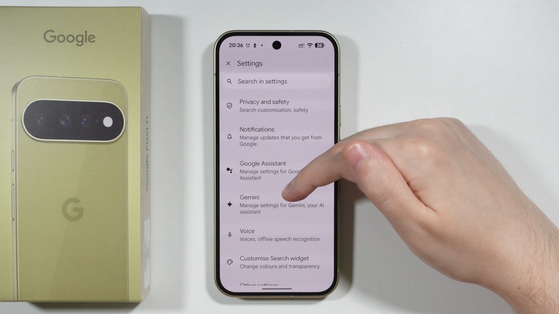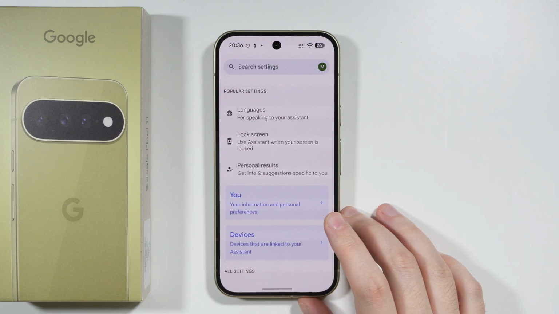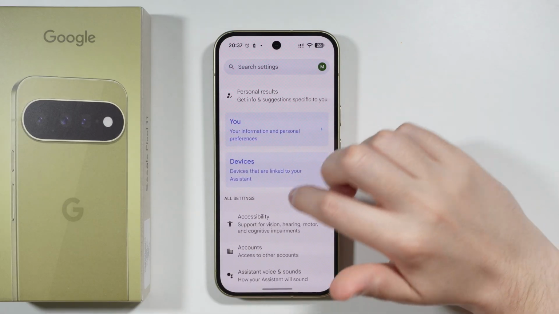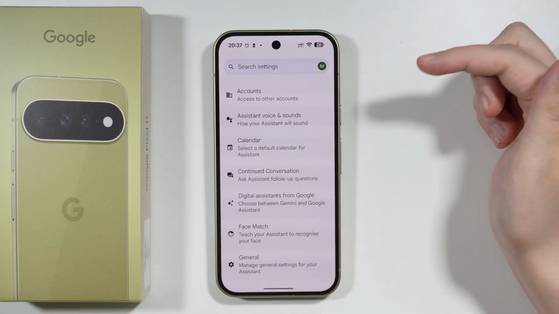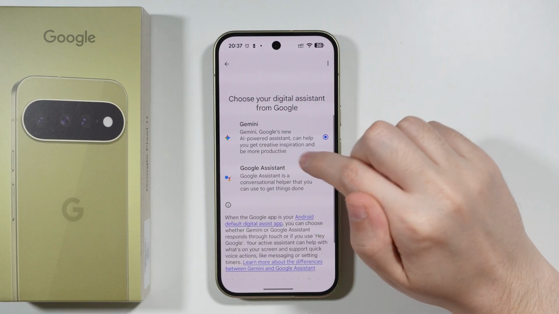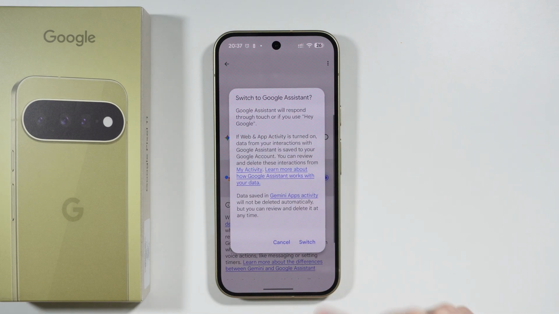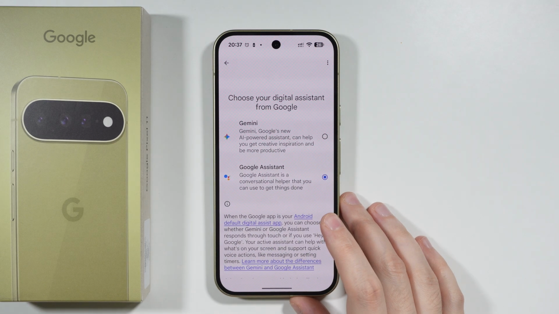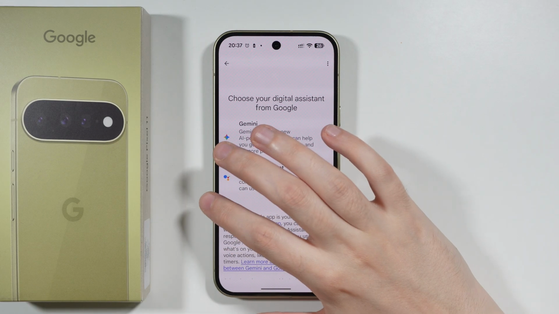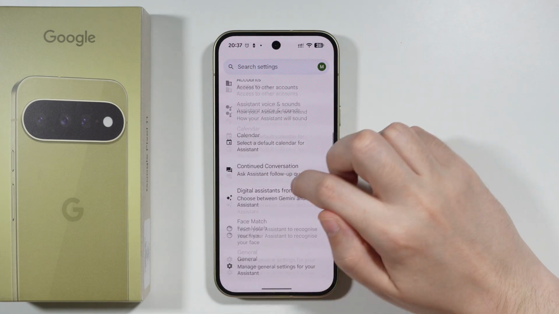Even if you use Gemini, you still want to go to Google Assistant. And of course, I think it's safe to say that most of you use Gemini instead of Google Assistant, so for that reason, before you continue, you need to go to Digital Assistant from Google over here, and you want to switch from Gemini to Google Assistant. This is actually necessary. There we go. And if you already use Google Assistant for some reason, you can skip that step. So now, we're gonna continue.